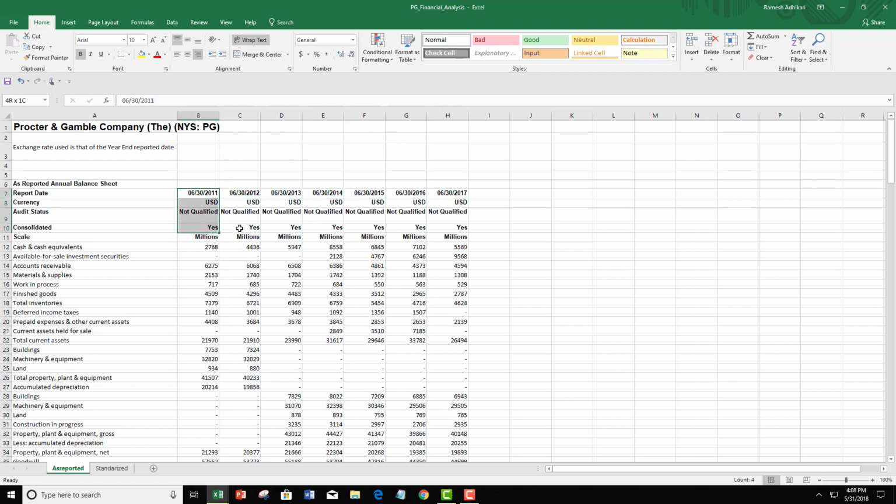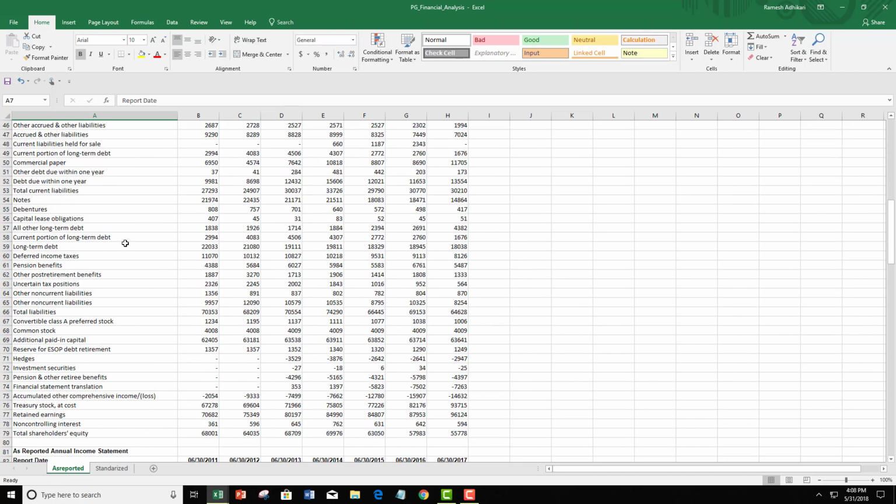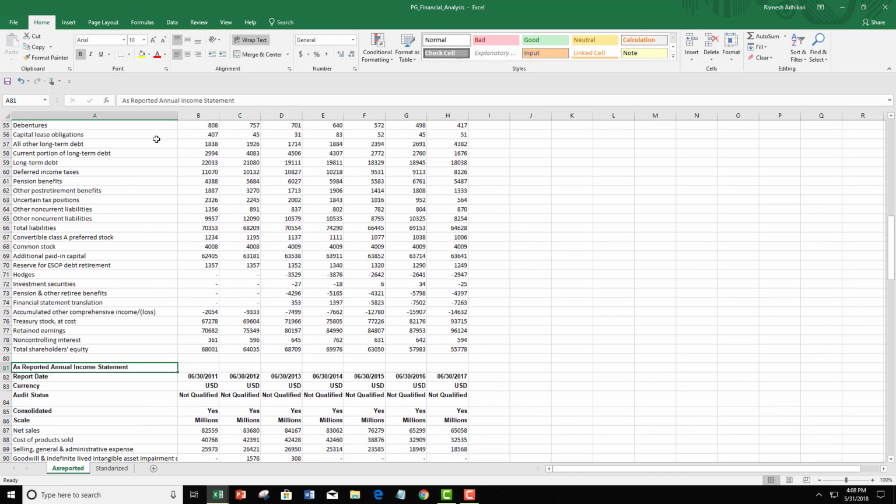This is how I would like to organize the data. So this is as reported financial statement. So let's save it and let's see what is as reported. In the first part you will see this is an as reported annual balance sheet, right? And then go further down, you will see the as reported income statement here.